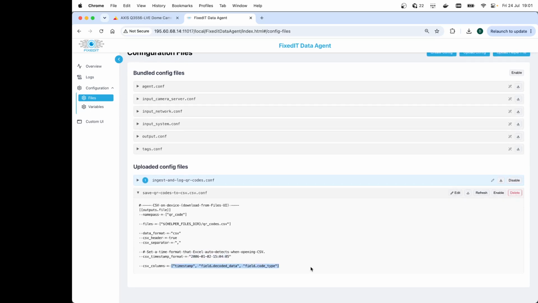And then we're going to type the different columns that we should put in the file. So in this case, we have the timestamp of the event. We have the decoded data field, so what was actually in the QR code, and what kind of code was it? Was it a QR code? Was it a one-dimensional barcode, and so forth?